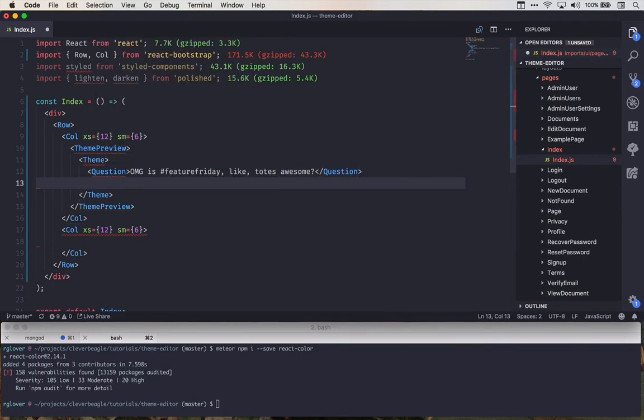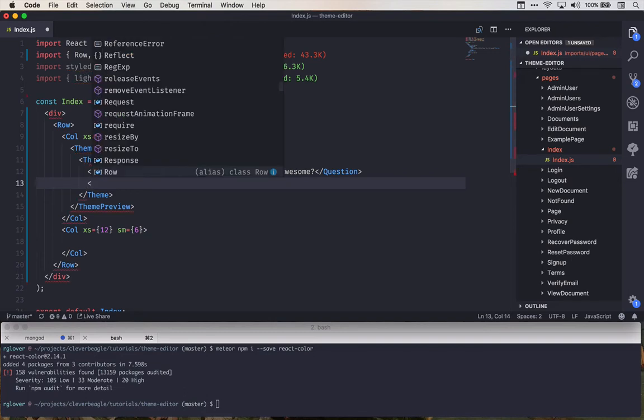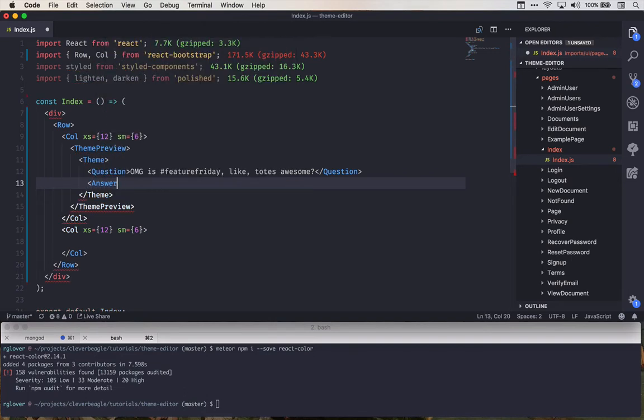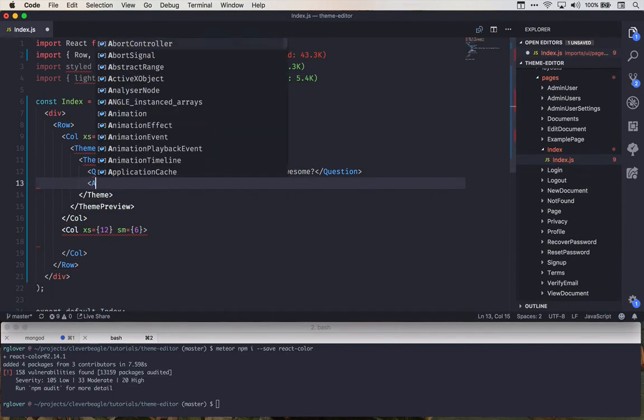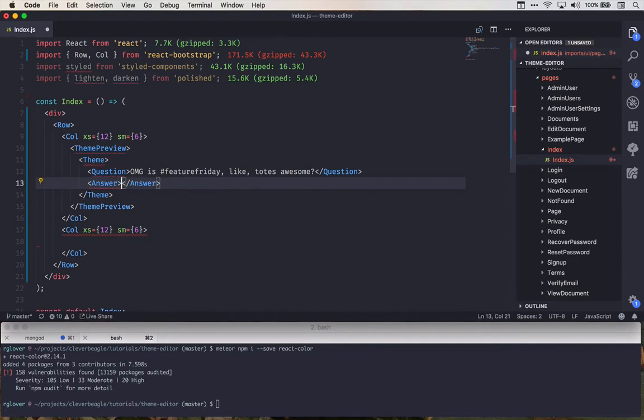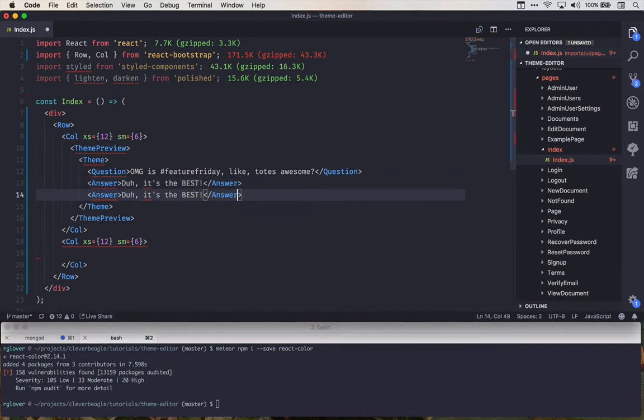So I'm trying to think of how to do this. Why don't we do, is this the best way to do this? I'm going to do something like answers. We have an answer. No, you know what? I'm going to keep this simple. So I'm going to say answer. And we'll say, duh, it's the best. Let's be obnoxious about this. And then we'll have the answer that nobody wants to actually answer with. And if you do, you need to get out of here.